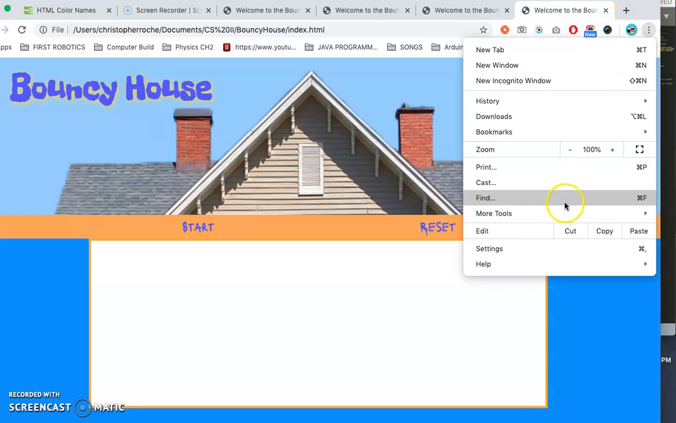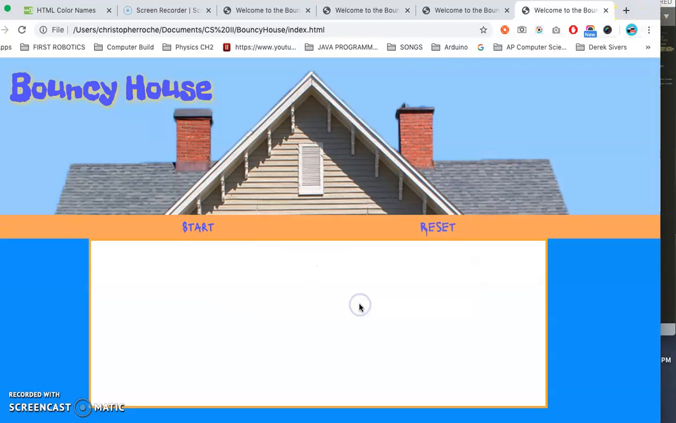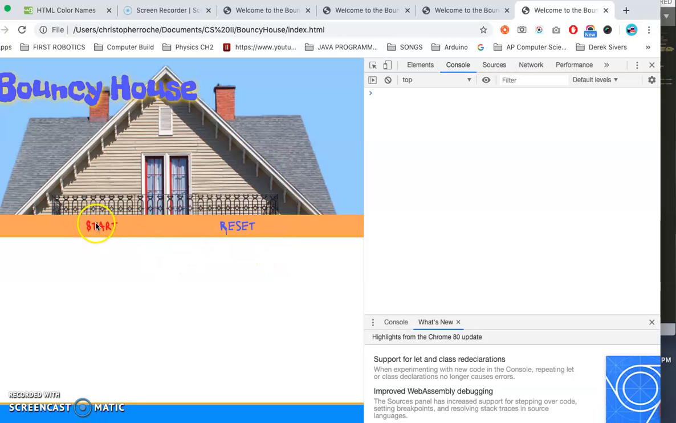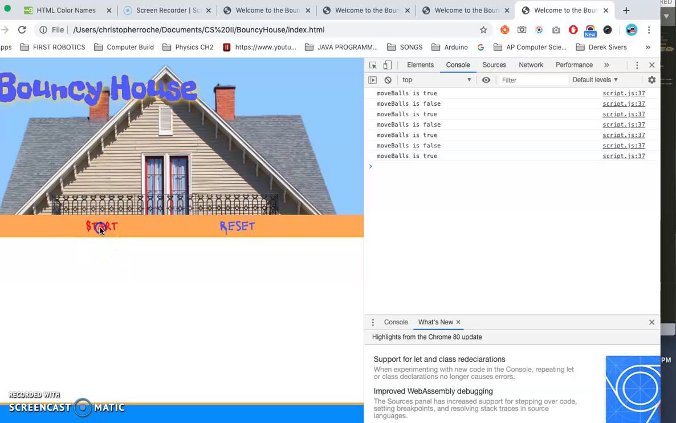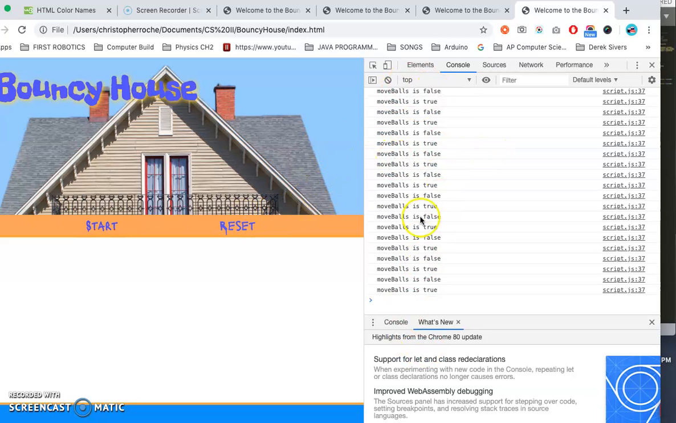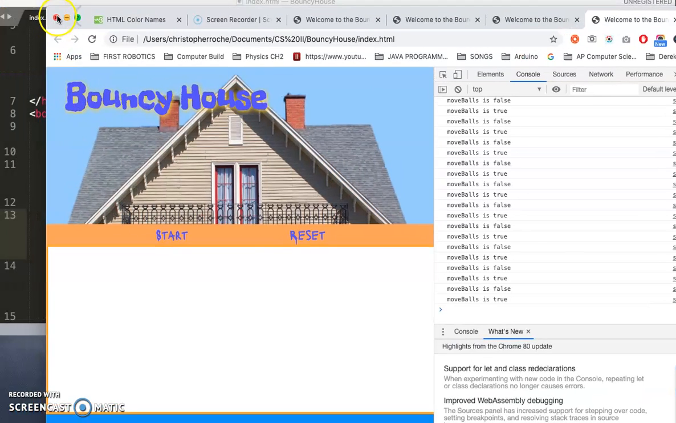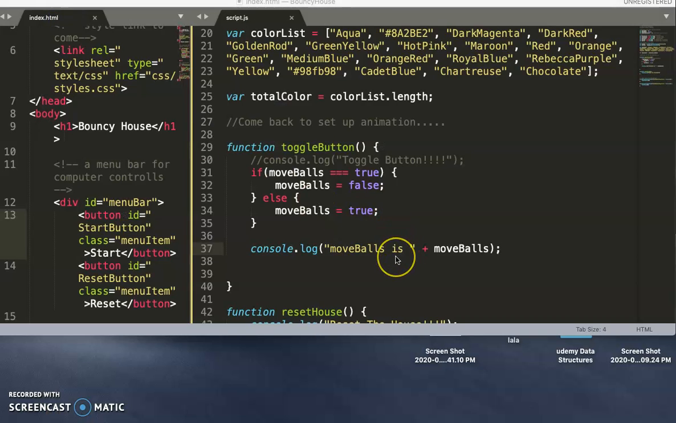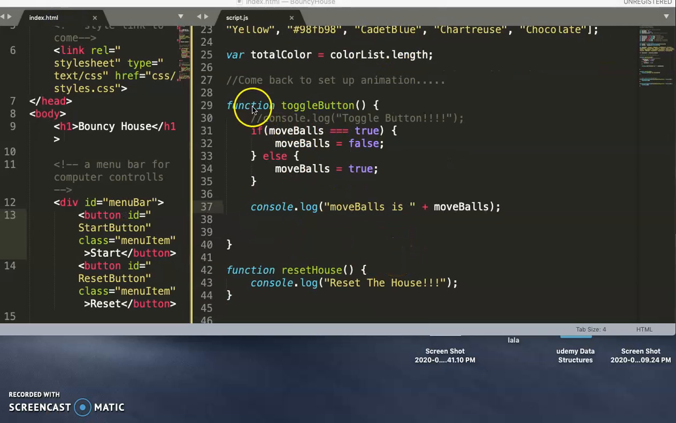We will go to developer tools, and you can see how developer tools is really a friend of ours. See how move balls is true? Turn to true. False, true, false, true, false, true. It just toggles like a light switch. If the light switch is on, it turns off, then turns on. See what it's doing? And that's awesome. So go JavaScript. That's pretty good for the toggle button, and that's really all the toggle button needs to do.